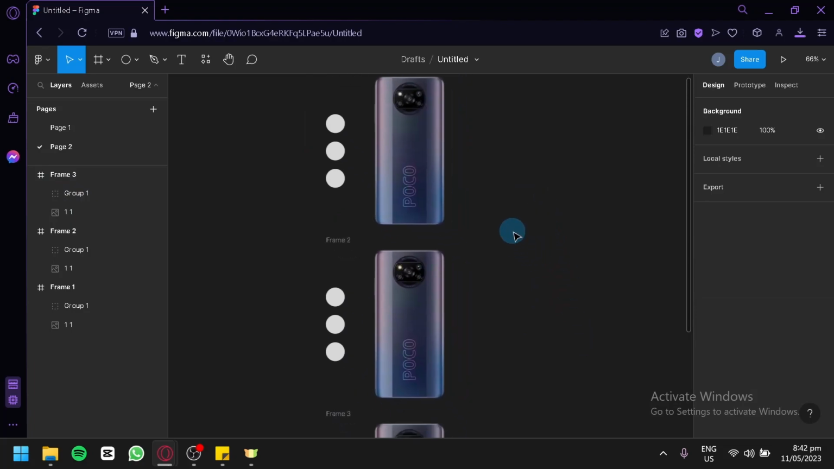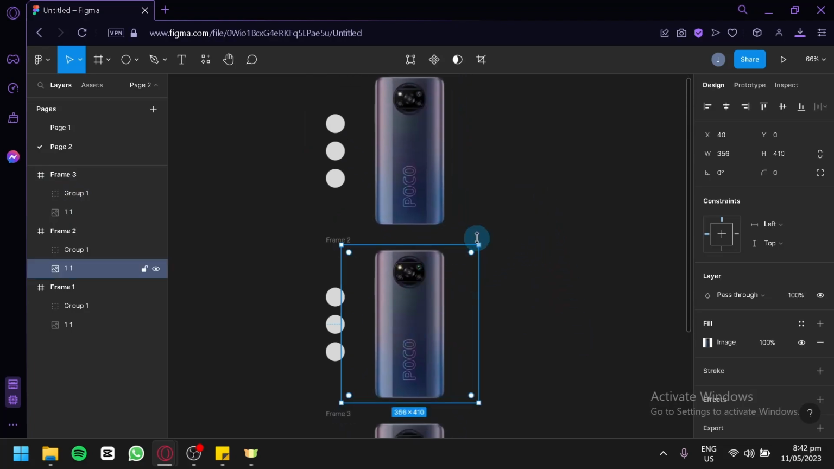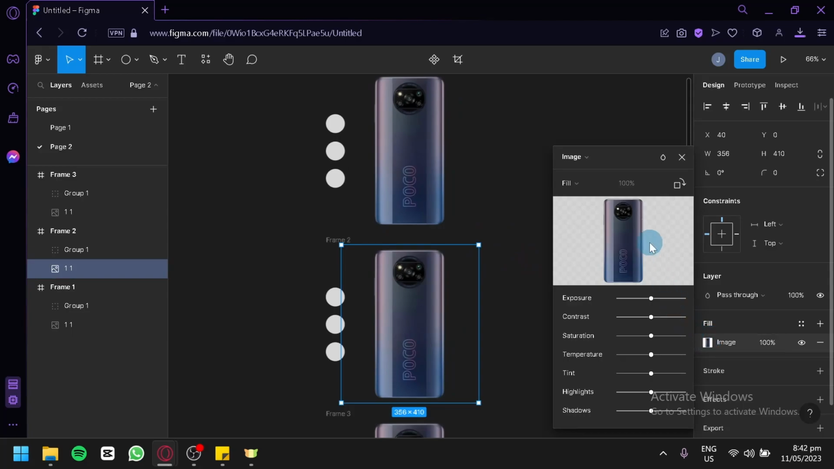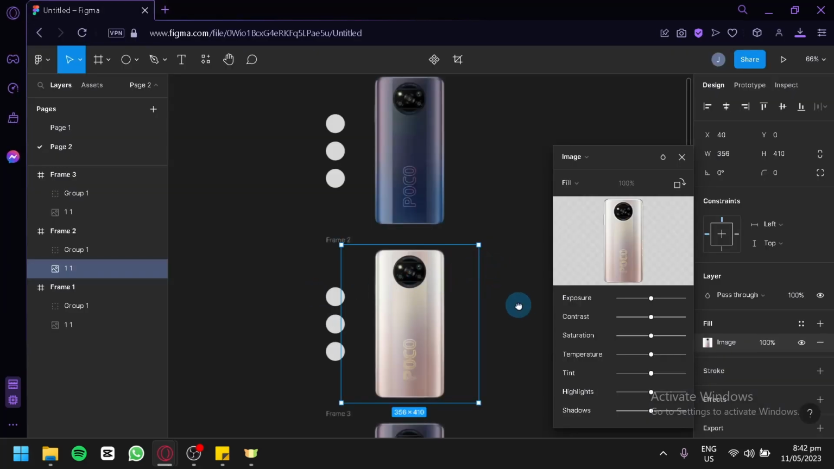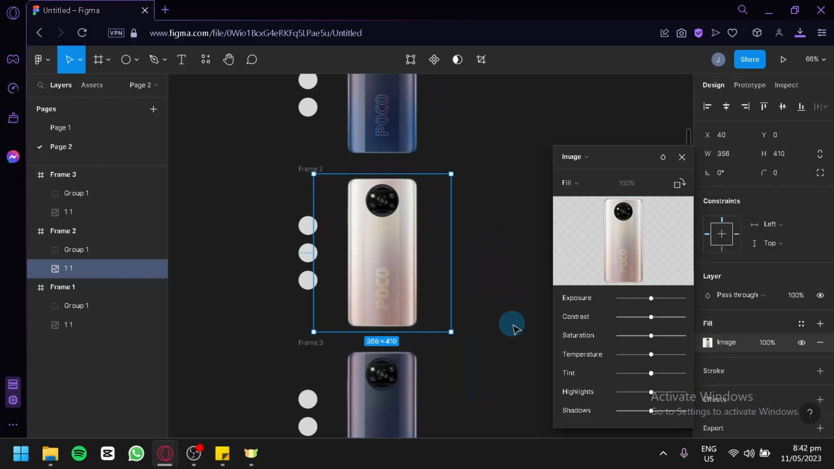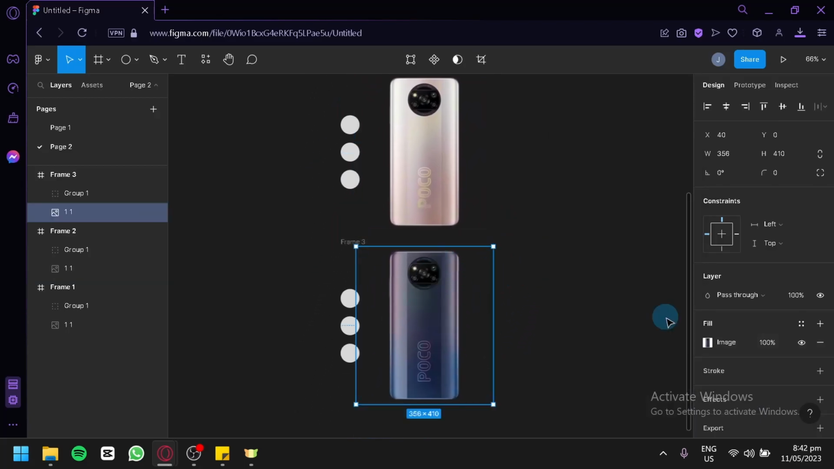Now the next thing you're going to do is select your photo over here, click on the image, and choose the image of a different variant of your product. So that's what we're going to do. Going to select the second one, click on open, and now as you can see, we have a different color of our phone. We're going to do the same thing for the third one.